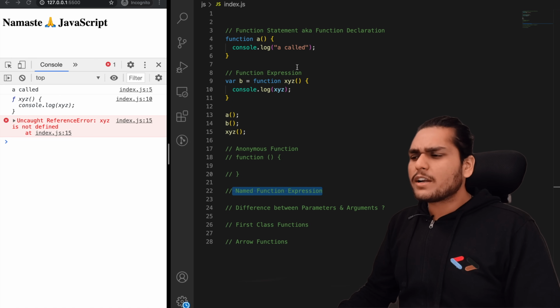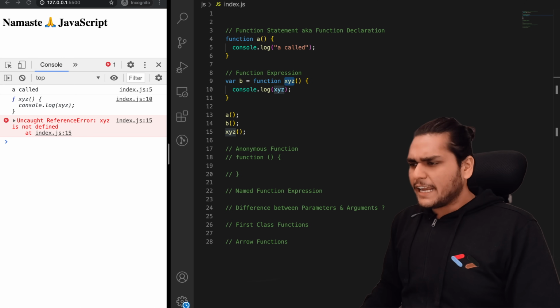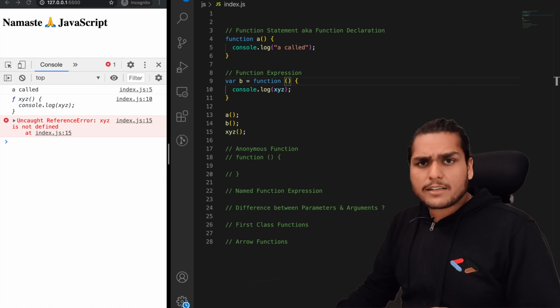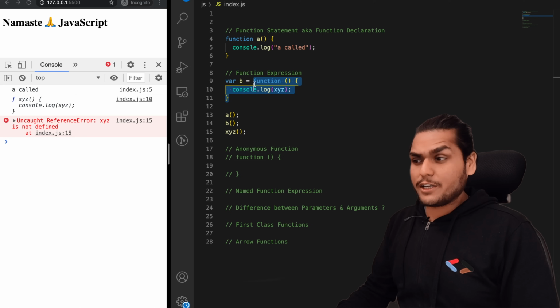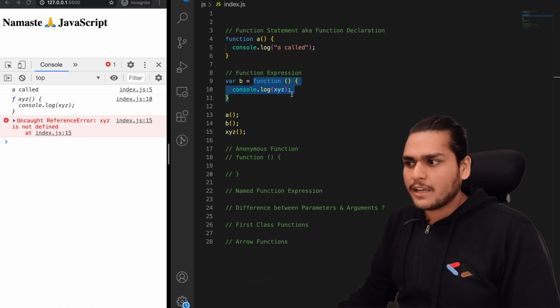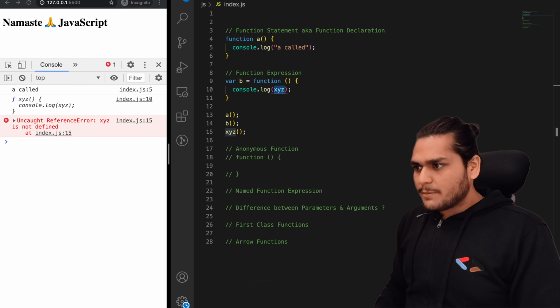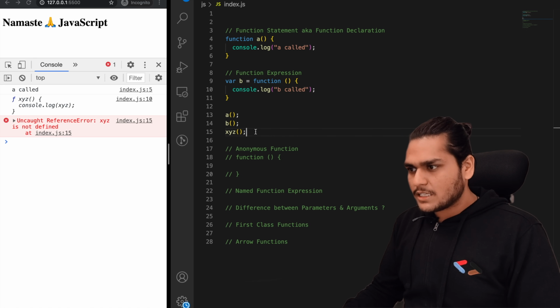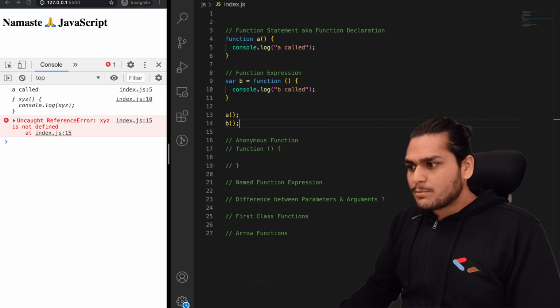And if you don't give a name over here, it is a normal function expression, or you might call it an anonymous function used to create a function expression. So something like this. Let me revert it once again and remove this XYZ, and let's move on to the next part.